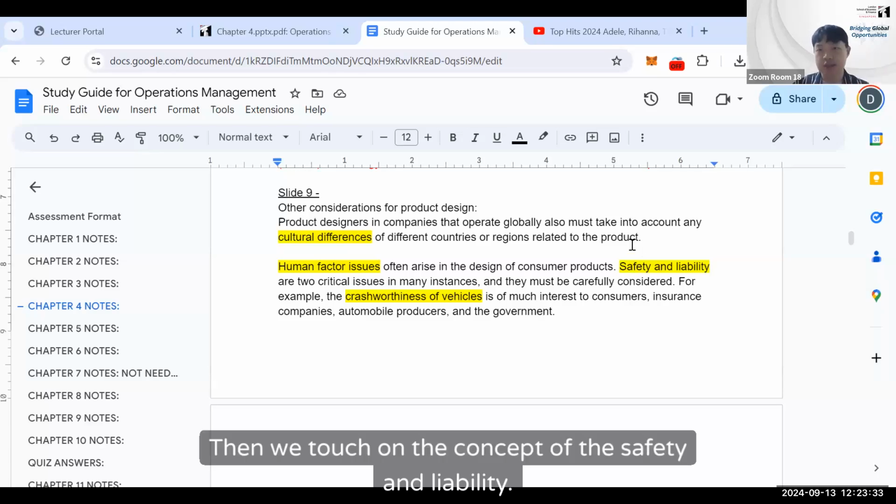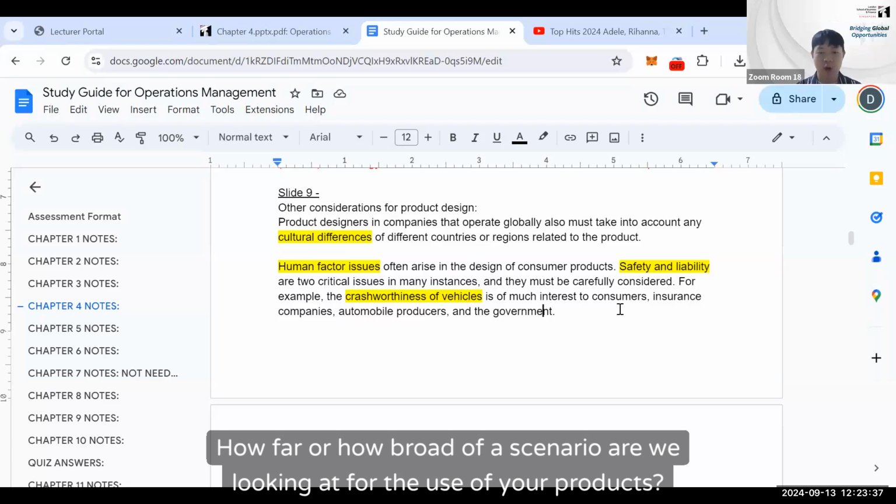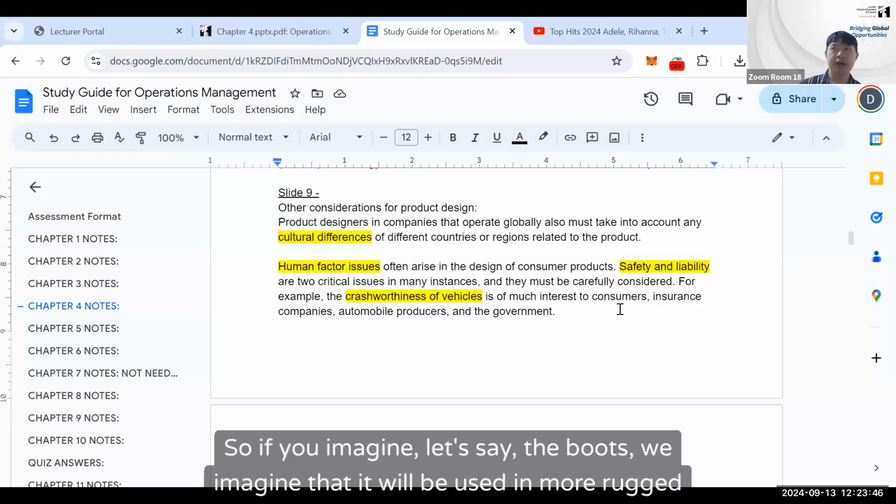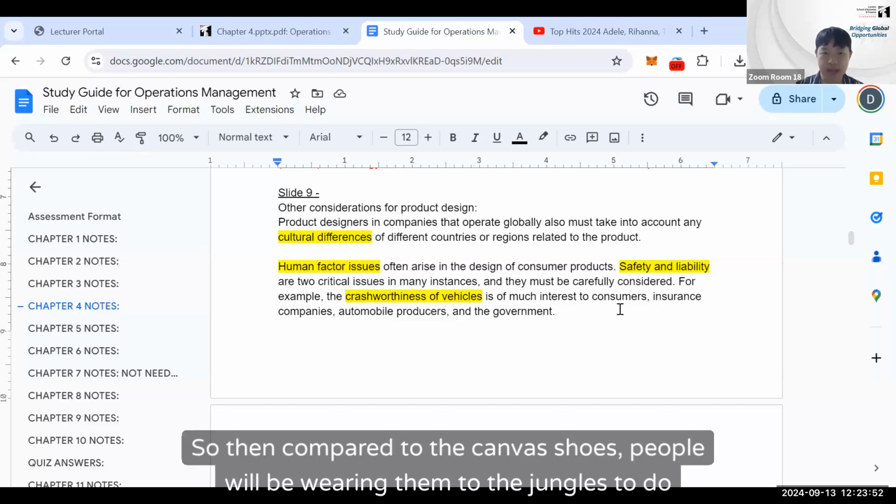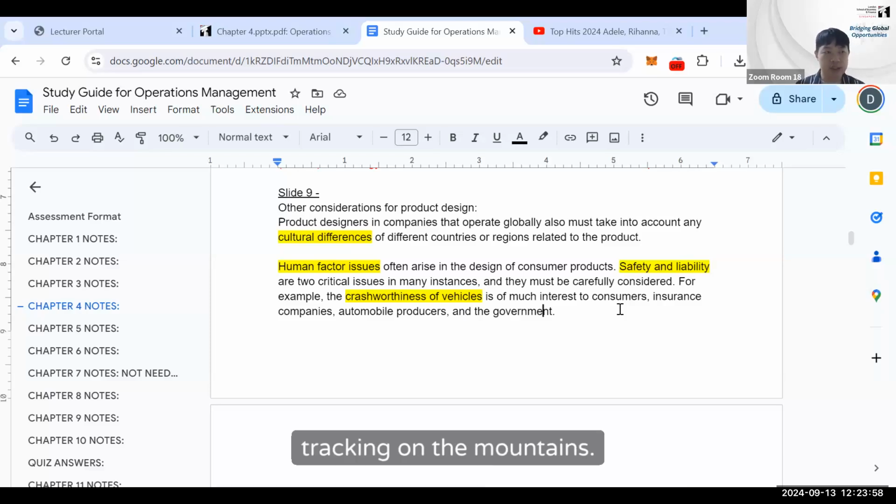Then we touch on the concept of safety and liability. How broad of a scenario are we looking at for the use of your products? If you imagine the boots, we imagine that they will be used in more rugged terrains. Compared to the canvas shoes, people will be wearing them to the jungles to do trekking on the mountains. So it has to be more sturdy. Okay, so that is one element to factor in.